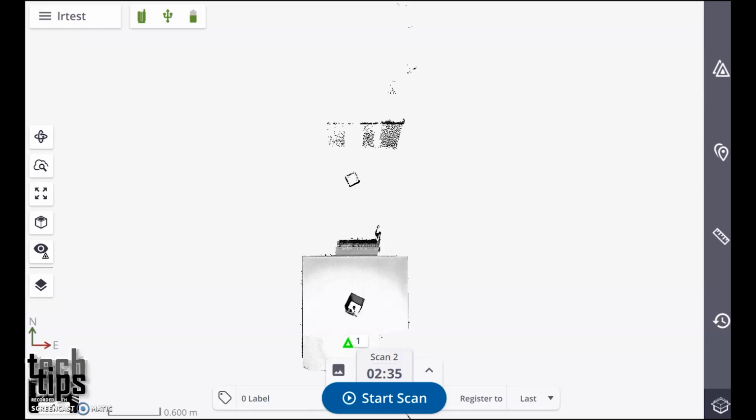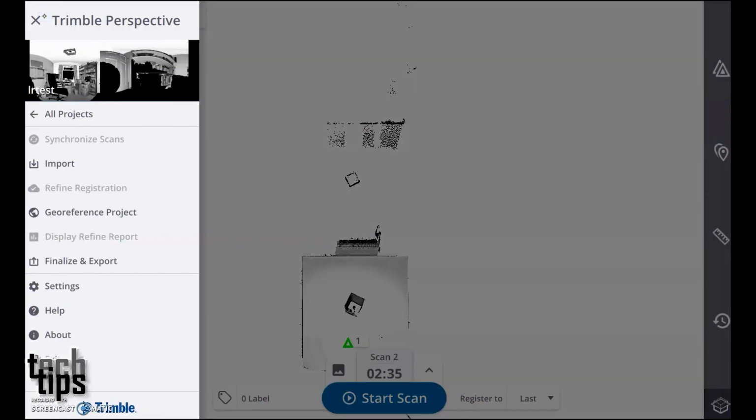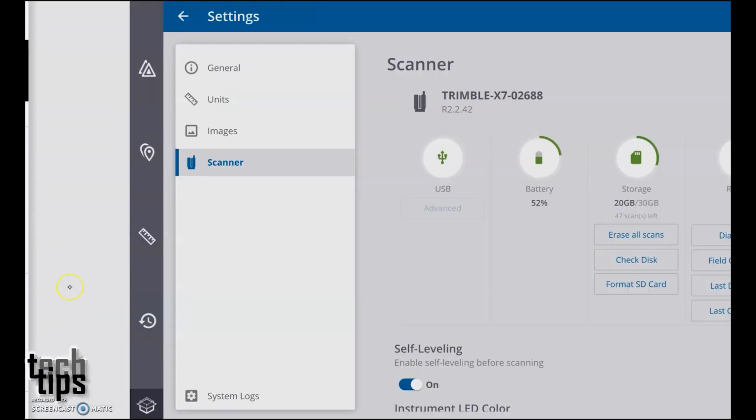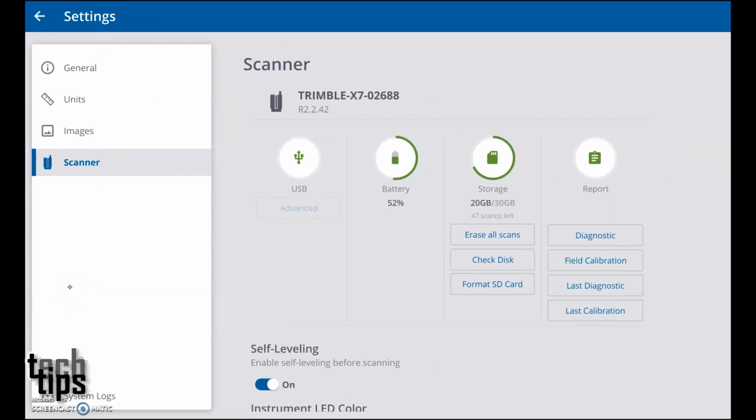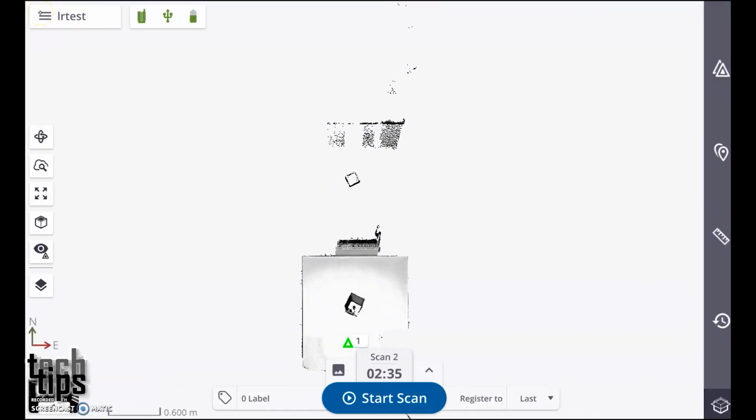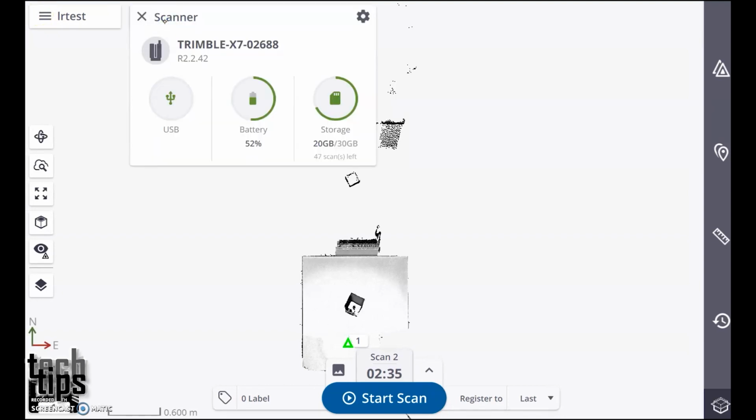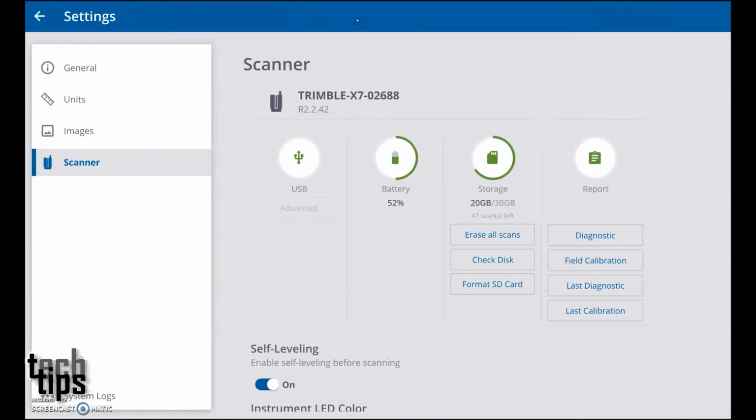You can generate the report from version 2 of Perspective, which is running on my screen. I am currently connected to the scanner by the cable, and there are two options to access the report. If you tap on the hamburger icon in the top left of the screen and run down the left-hand side, there's the settings. This allows you to access this page. Alternatively, if you touch the instrument icon at the top right, the cog also takes you to the settings page.